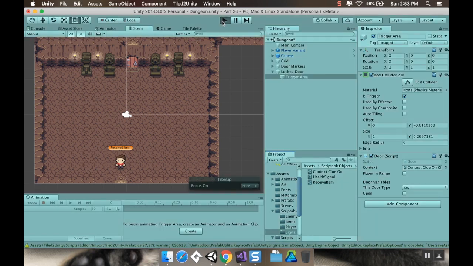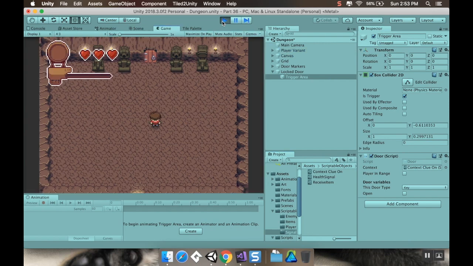So if I hit play, I should right away see all of that good interactable stuff that we made, when our player comes up to it, there we go. We got our little context clue. Now ideally what we want is you push a button, maybe say space, and that's going to check to see if you have a key, and if you have a key, open the door.